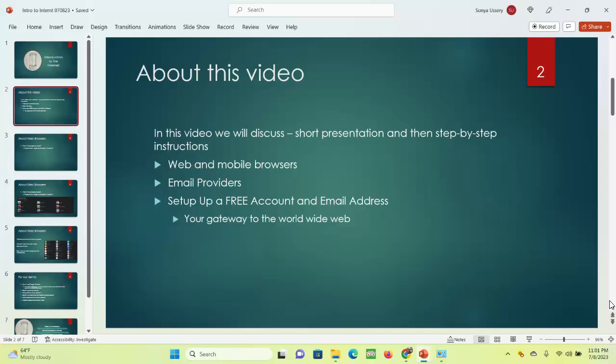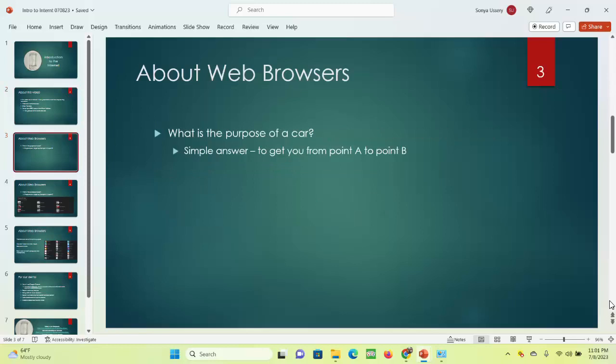First thing we're gonna do is we're gonna talk about internet browsers for the web and mobile devices. We're going to talk about different email providers, and we're going to set up a free account and email address, creating your gateway to the World Wide Web. And so all that stuff will be covered in this brief tutorial.